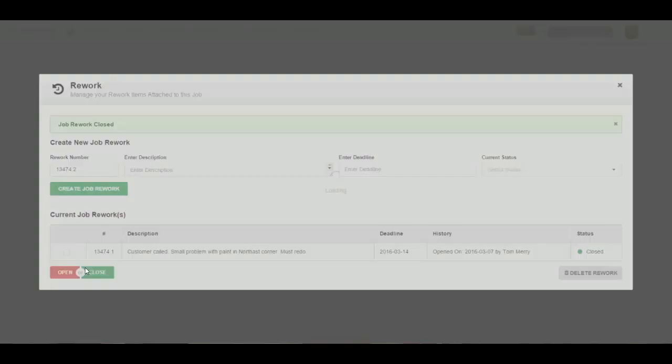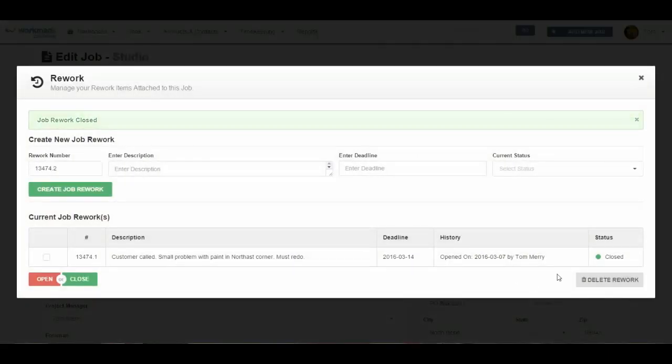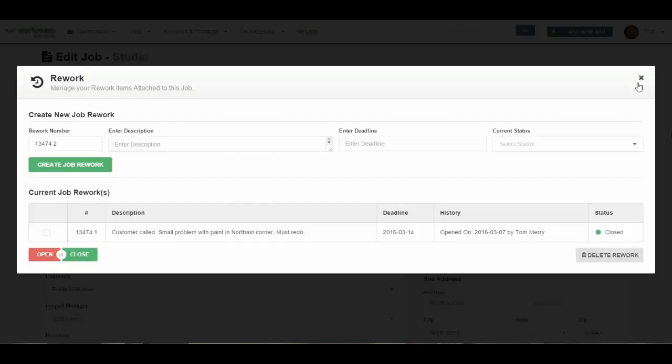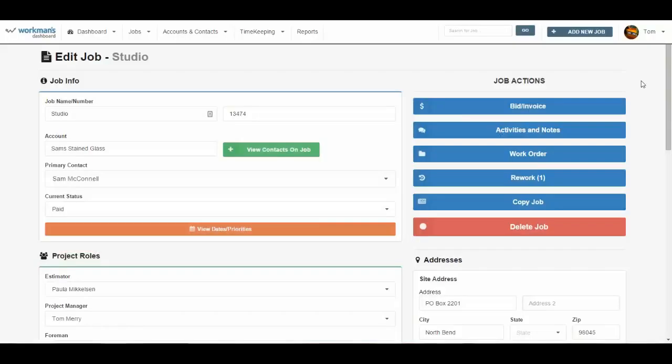You'll see now there's a green dot with a closed over here. So that is how we quickly and efficiently track rework and make sure that something doesn't get lost in the shuffle and we ultimately make happy customers. So that concludes this tutorial on rework.